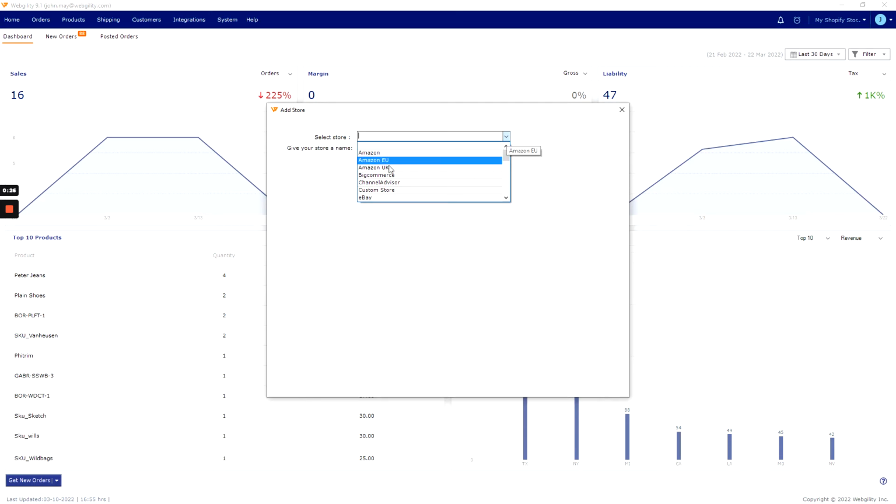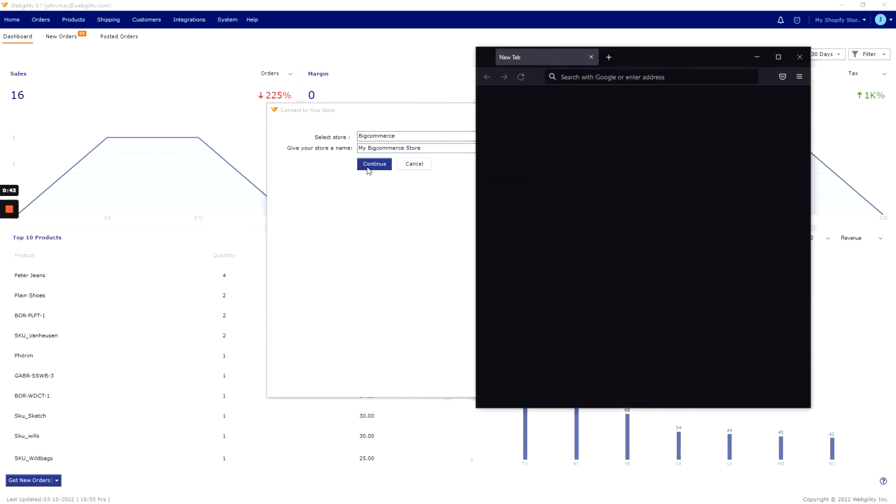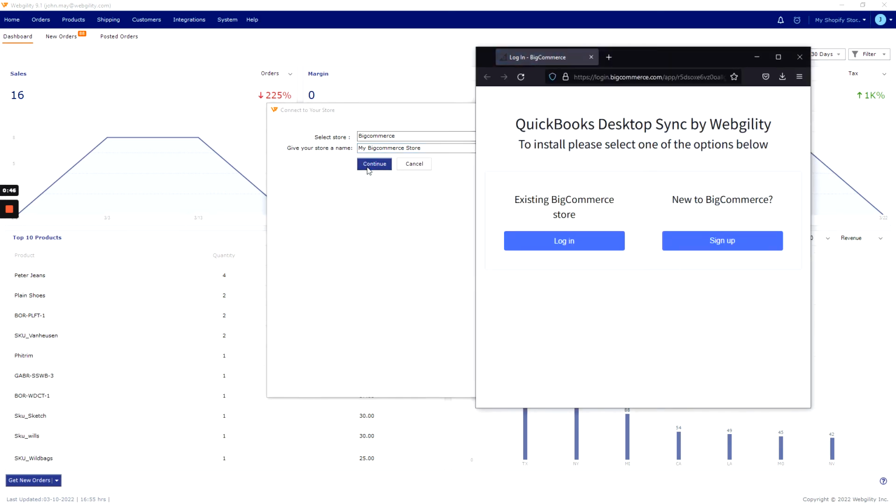The next step is to select BigCommerce from the dropdown, and then give your store a name. The name is only important if you have more than one store and want to make sure you understand which store you're looking at, but My BigCommerce Store will work for now. Once you've selected your store and name, hit Continue, and this next screen will ask you to connect to BigCommerce.